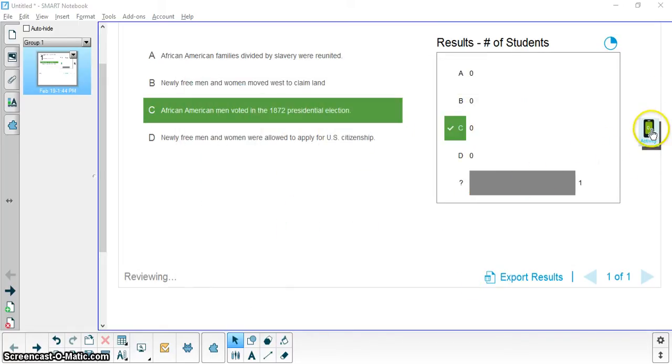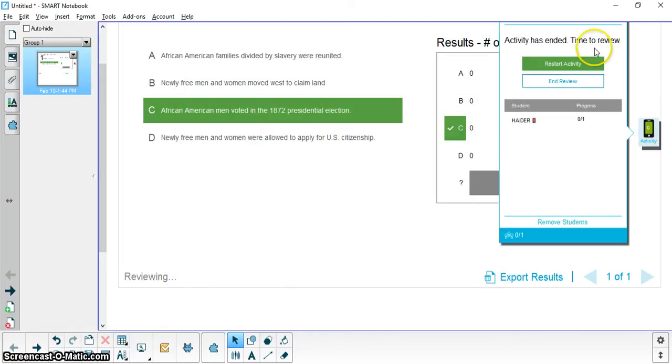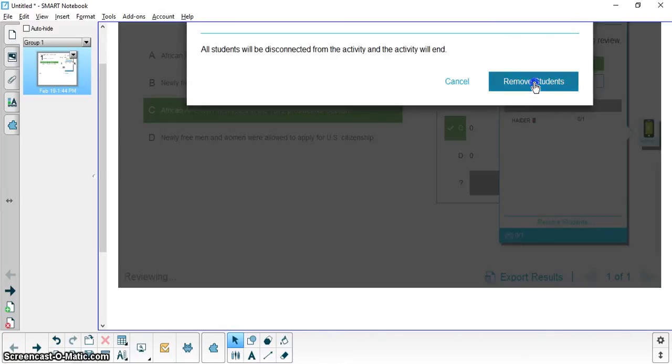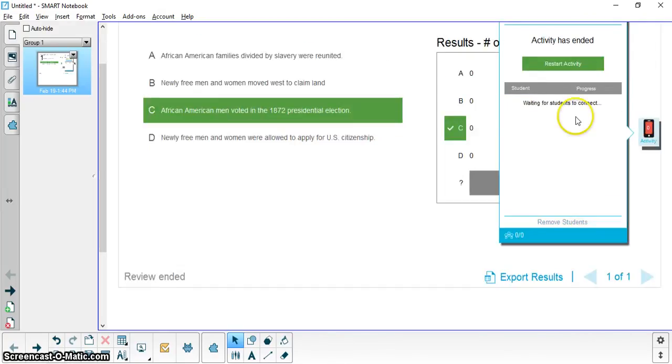The really neat thing is when you are done, you can totally end the review. If you want to remove students from your list, so maybe you have first period come in, you want to remove them so second period can show up here in the list, you simply click Remove Students, you remove, and then you can restart the activity.